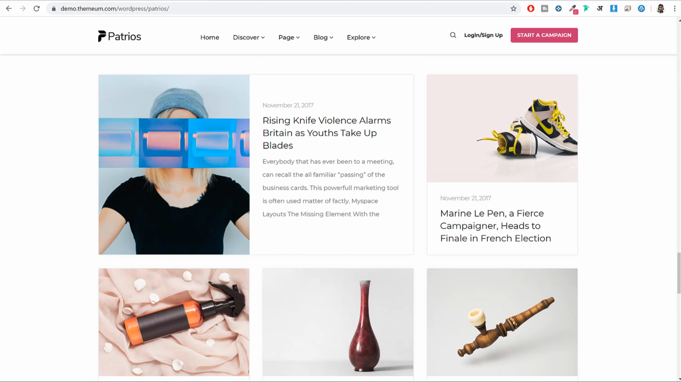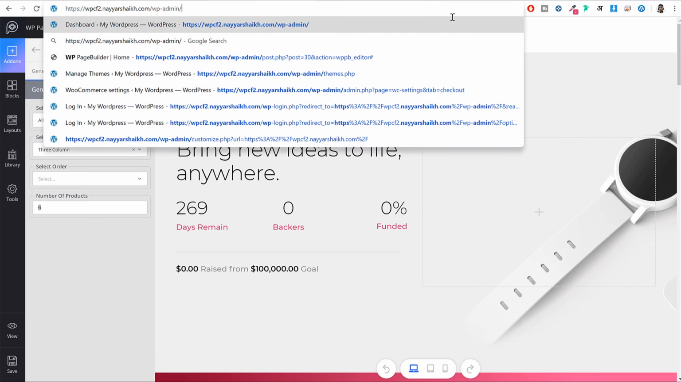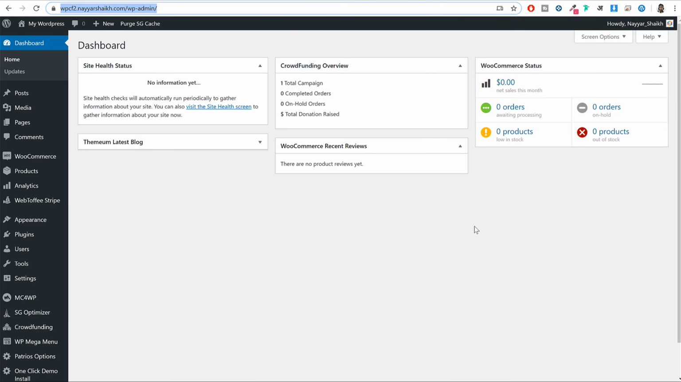Let me show you how you can do that. So come back to your dashboard again. Let's cut this thing, come back to your dashboard. Alright guys, now let's do one thing. Let's first create the blog page. So to create this page, from the left hand side again, hover over pages and click on add new.